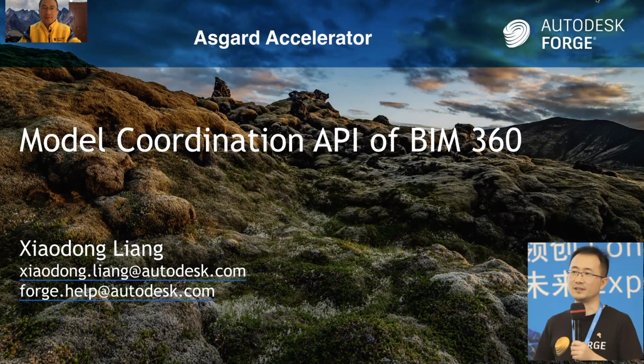I'm Xiaodong Liang from the Autodesk Developer Advocate and Support Team, focusing on 4G services, especially the BIM 360 API. Today, I will quickly introduce the Model Coordination API for BIM 360 and how it can help you analyze the clashes in designs and models.